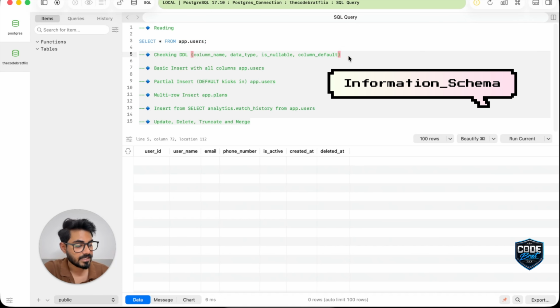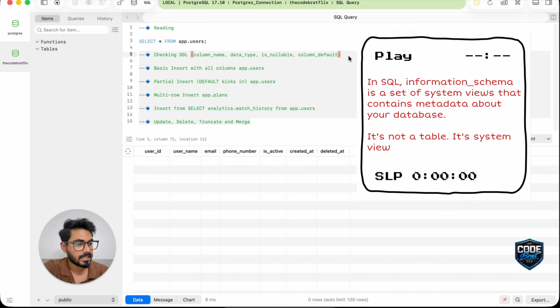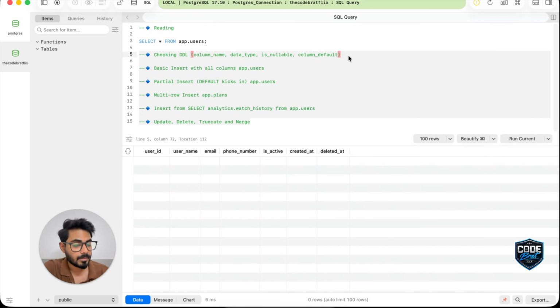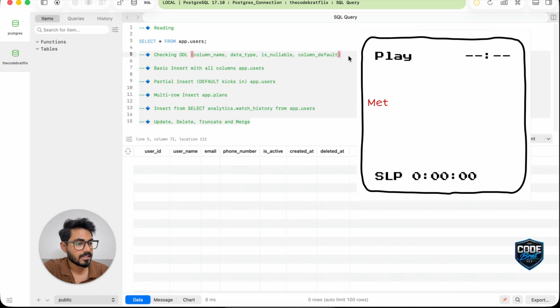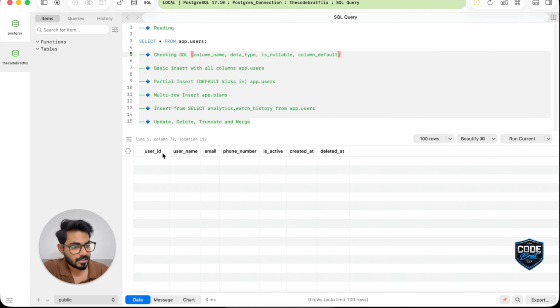And what is this table exactly? This information schema table contains the metadata of all the objects stored inside a database. Now you may ask, what is metadata? Metadata is the data of the data. For example, if we have this users table, it will contain column names, and a column can be nullable or not nullable, or there can be some default value set for this is active column. So let's see how we can see this metadata using the information schema table.